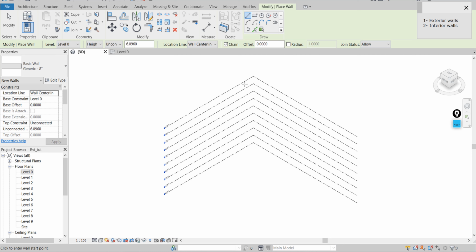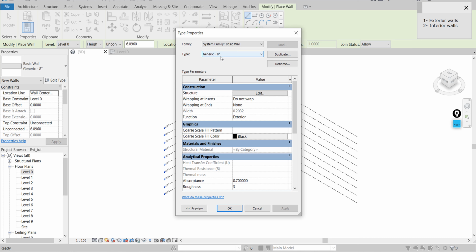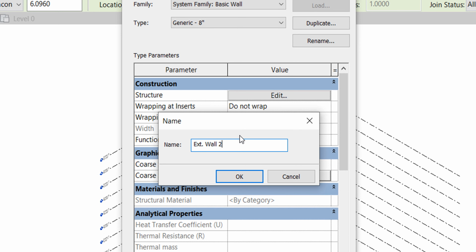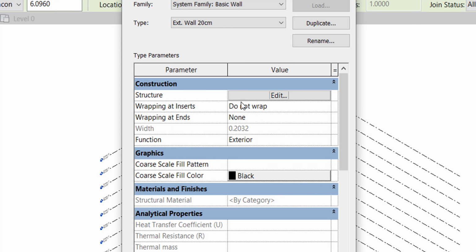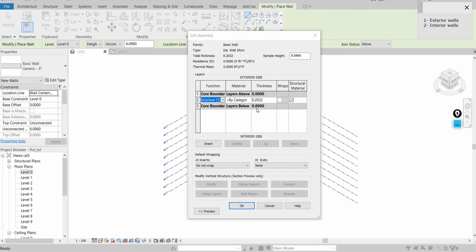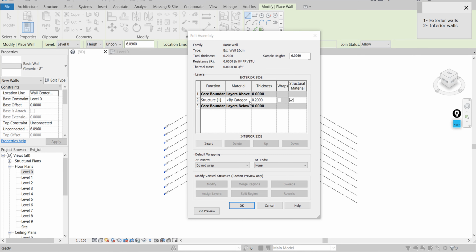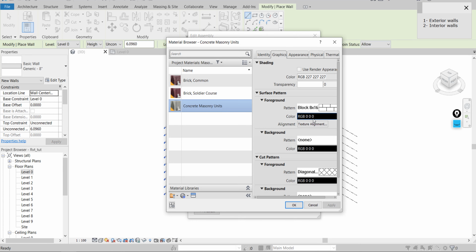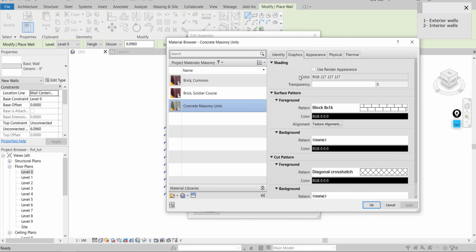To make the exterior walls, go to edit type, duplicate. I don't want to use this type, or to edit on it. Duplicate, give it any name, go to structure and click on edit. I want to use 20 centimeters blocks for the exterior walls, and choose any suitable material. Maybe this material is good.